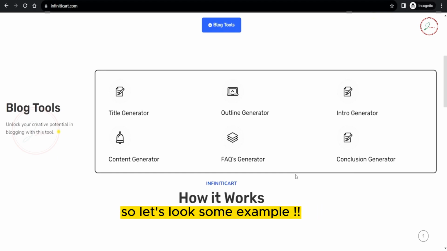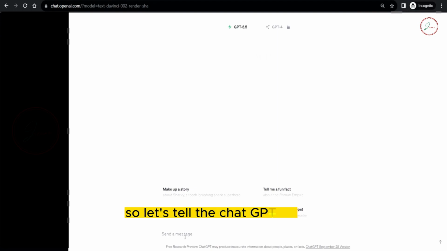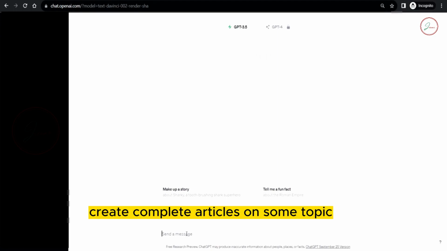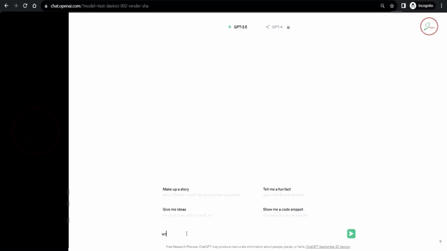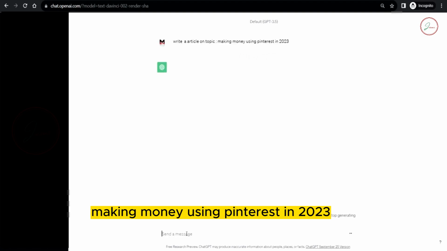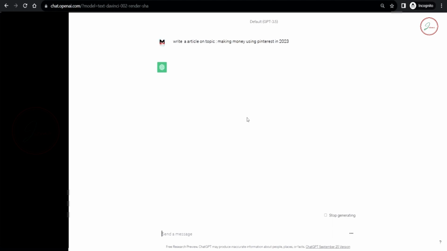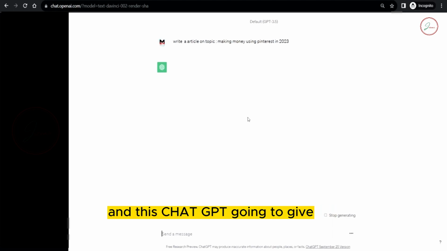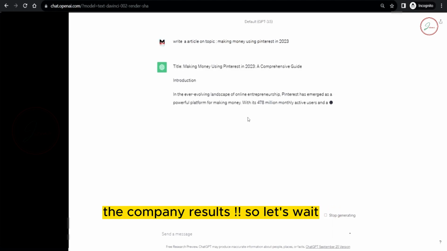Let's look at an example. Let's tell ChatGPT to create a complete article on some topic. For example, write an article on the topic making money using Pinterest in 2023. And ChatGPT is going to give the complete result. Let's wait.